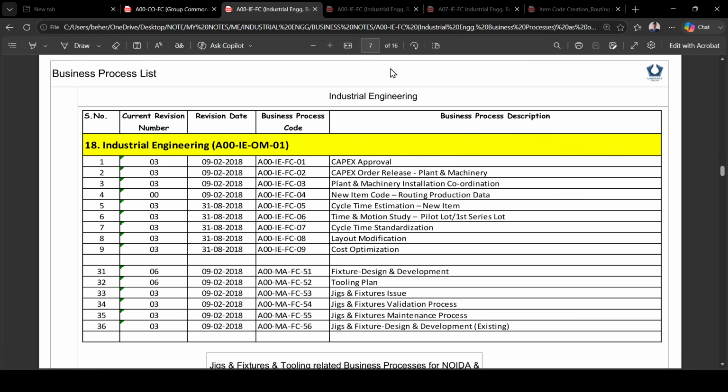In industrial engineering, you can do it in that type of format. So CapEx approval AW0IFC 01, CapEx order released, plant and machinery. This is 02, plant and machinery installation coordination.